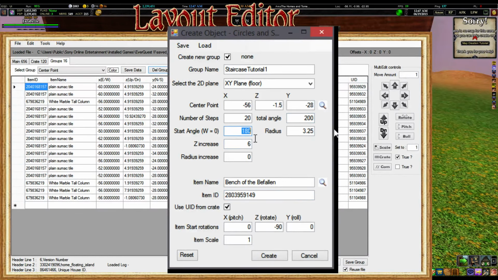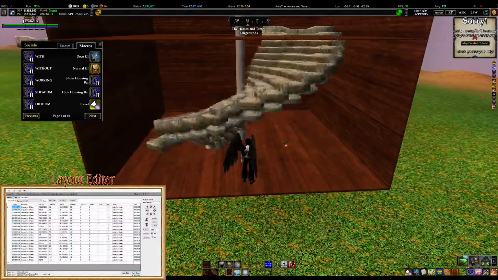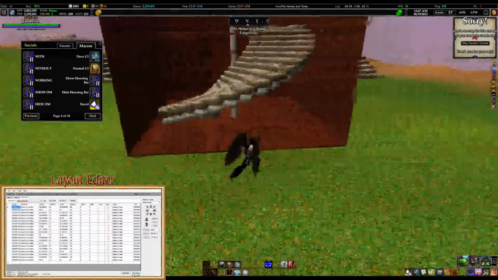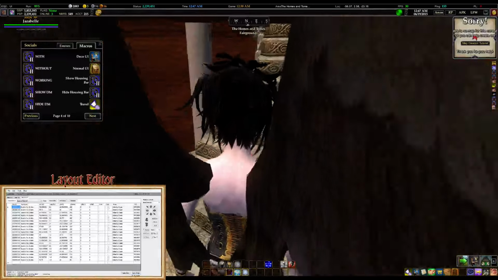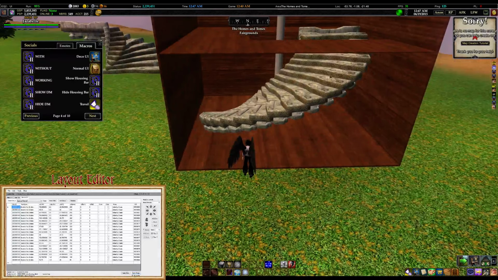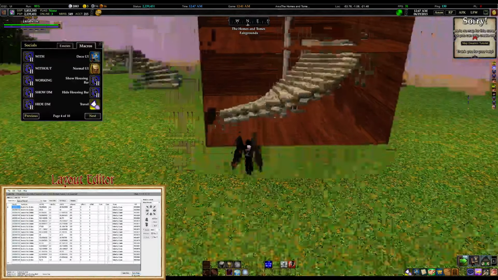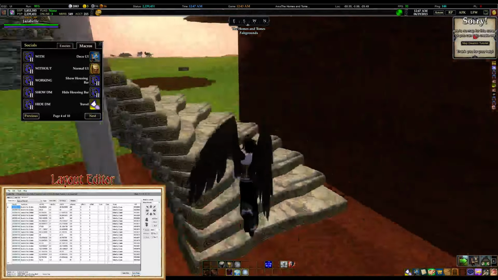And we don't want to start at the 180, we want to start on the opposite side, which was the 0, because we're doing a half circle, so we want it on the opposite end. So create, save group, load working, and ooh, it's much nicer. Only issue is I kind of would prefer the spiral to go in the opposite direction, so that, you know, let's pretend this is a doorway. You're not running in, you don't have to run all the way around the room.